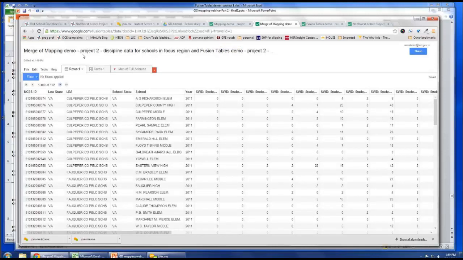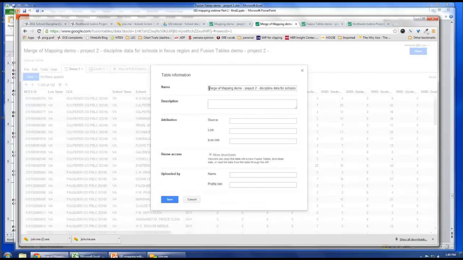So Fusion Tables has given it a name by default, but I want to change this so that it makes a little more sense and I can find it later. So let's say, discipline data for Virginia public schools. And again, if there was any other information I wanted to include, I'd put it in there.